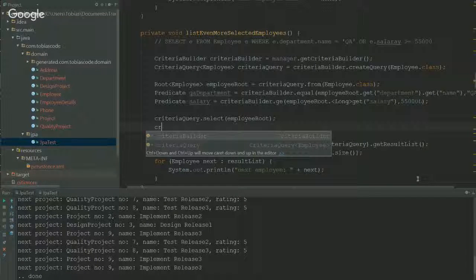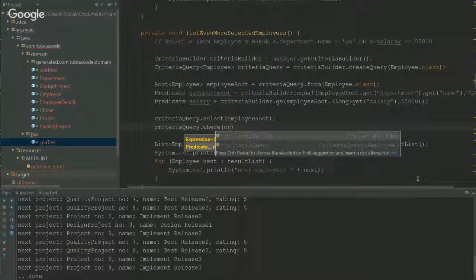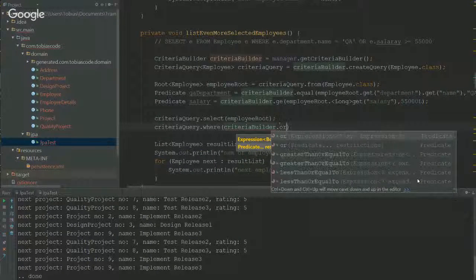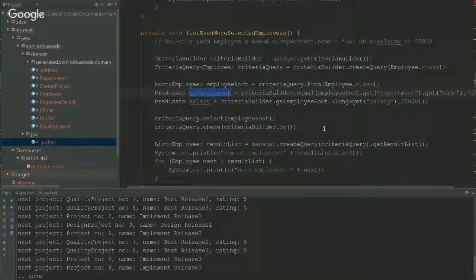We do a criteria query, but now you want to do an or. So once again, criteria builder, but we do an or between these two, and then we just pass them in. Or between this one and then this one. That's so powerful. My eyes can't read that as a SQL query.